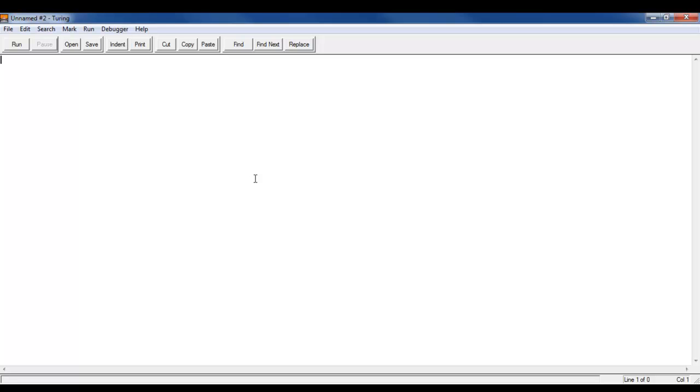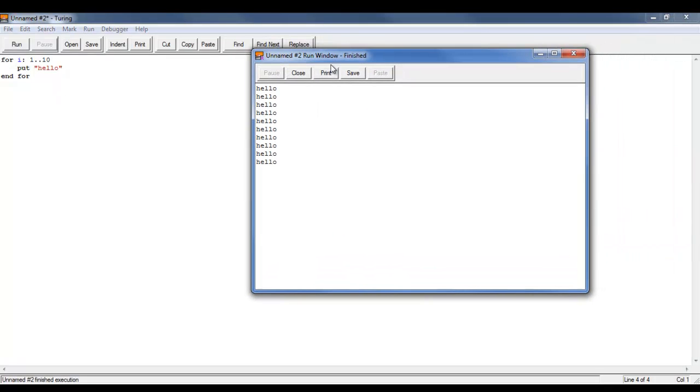What you have to do is write for, and then a variable name. Normally people use i, then you put a colon and write a number spectrum. I'll write 1 to double dot 10, so this will be 1 to 10. I'll go down, indent, and write put hello. And then under here I'll put end for, and now when I run this, it will write hello 10 times.